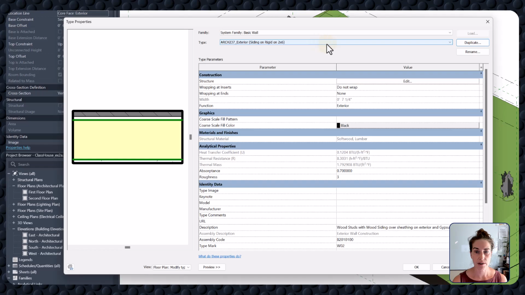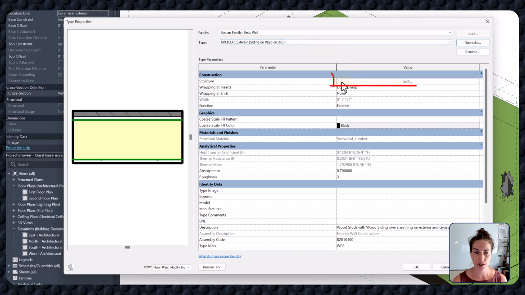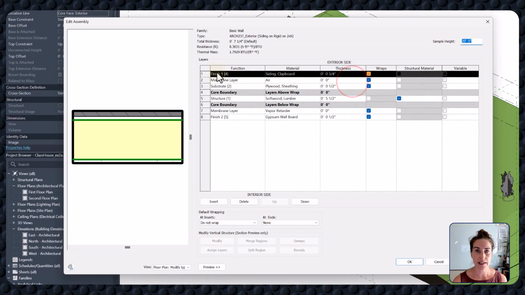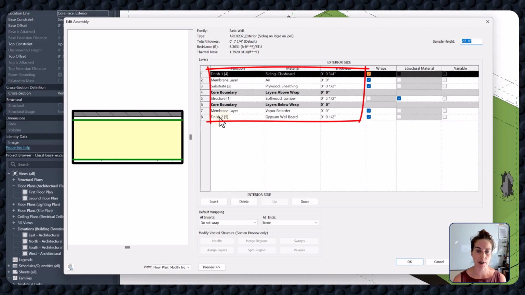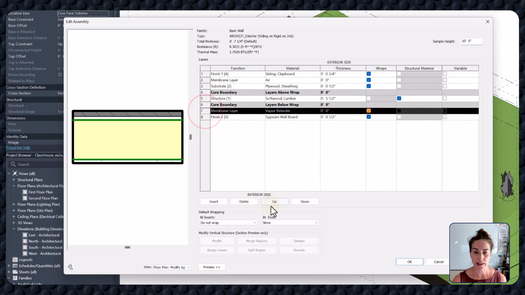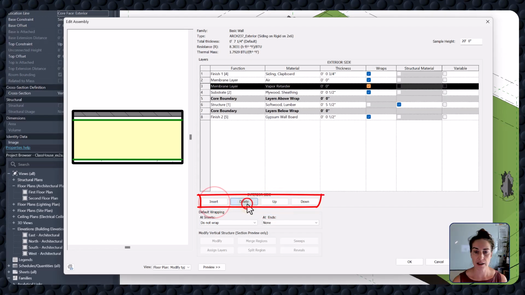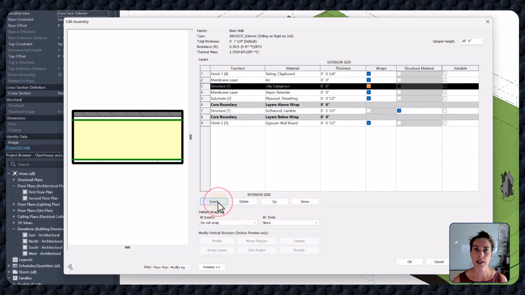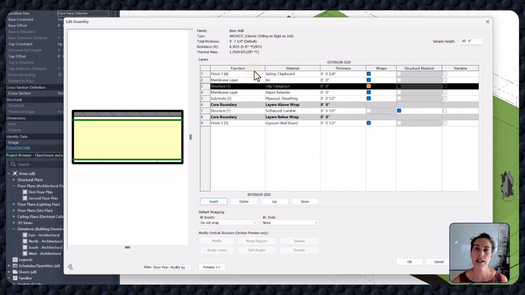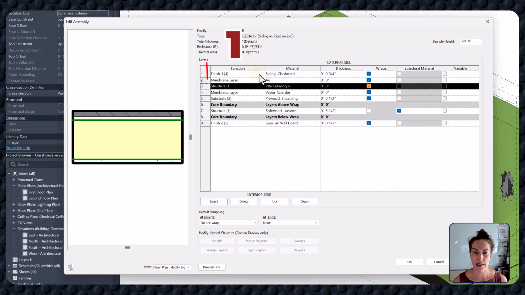Now that I've created my new type with my custom name, I can go to the structure line and say Edit. I see a list of layers that are currently in my wall type. I select a layer and use the up or down function to move it. I can also insert and delete layers as needed. I'll insert one here. The first thing I want to check with all of my wall layers is the function.